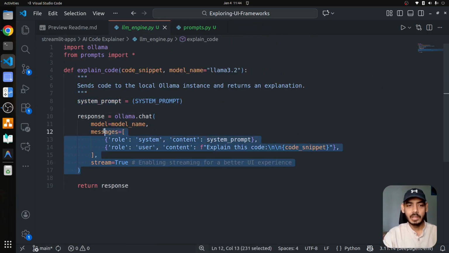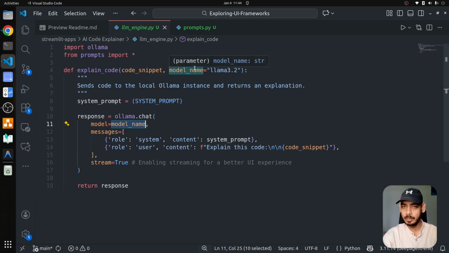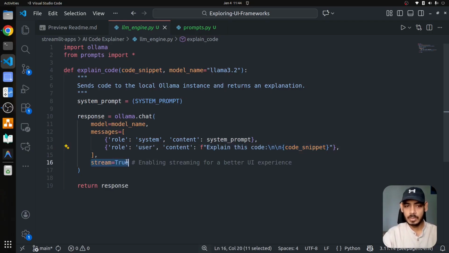Then we create an Ollama chat where we send the model name, which is llama 3.2, unless we send some other model name. Then we have our message section where we set the system as system prompt and then user, which takes the user query, which is the code snippet, and then we'll be streaming the response that we are getting. This is your final response that we'll be getting.